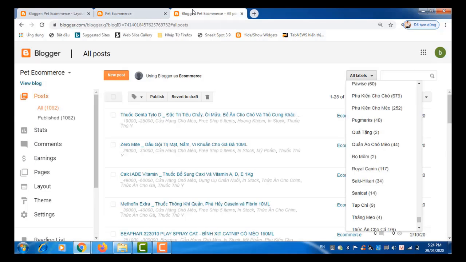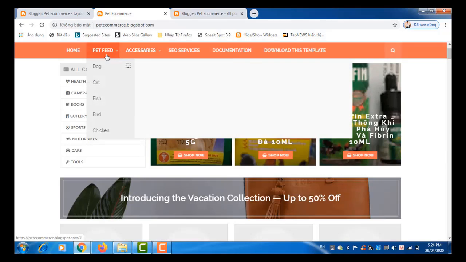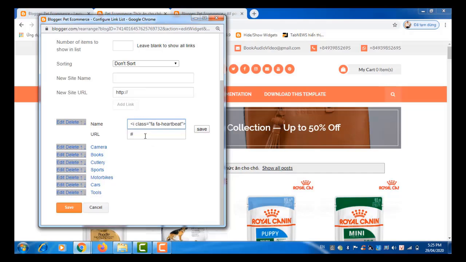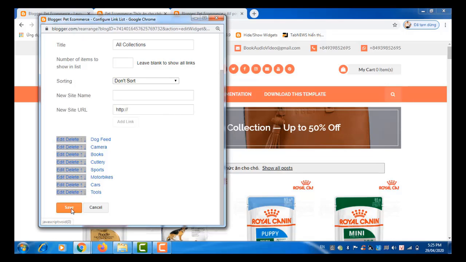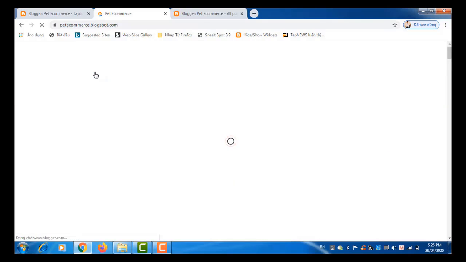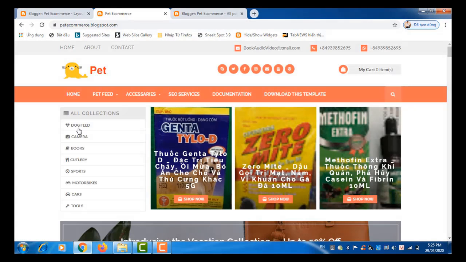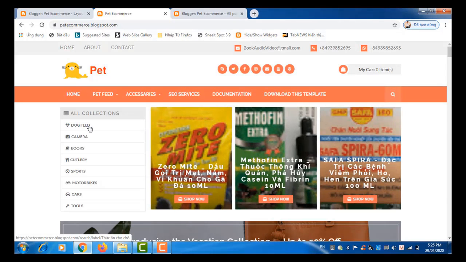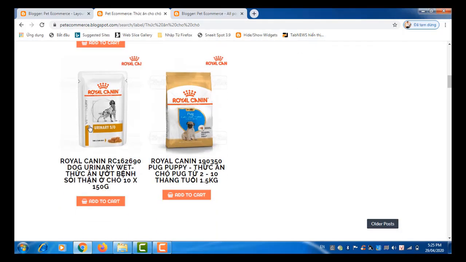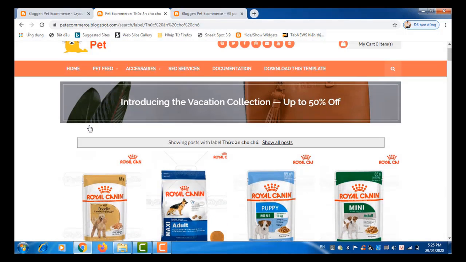And the link here we get from where? From here, dog fit. Copy, and then we paste here. Save it. Save. We will see whether it works, then we continue to do it. Not fit, the heart icon. Click here. If you need dog fit, you can see. So it works. We will continue.